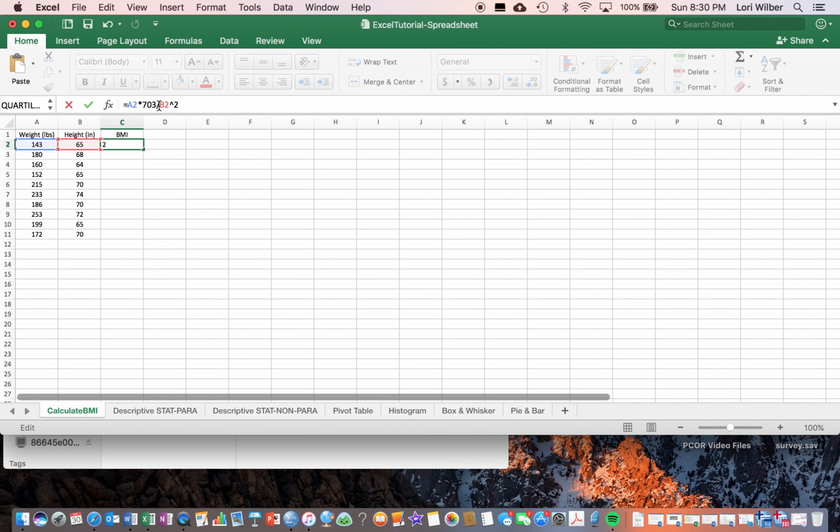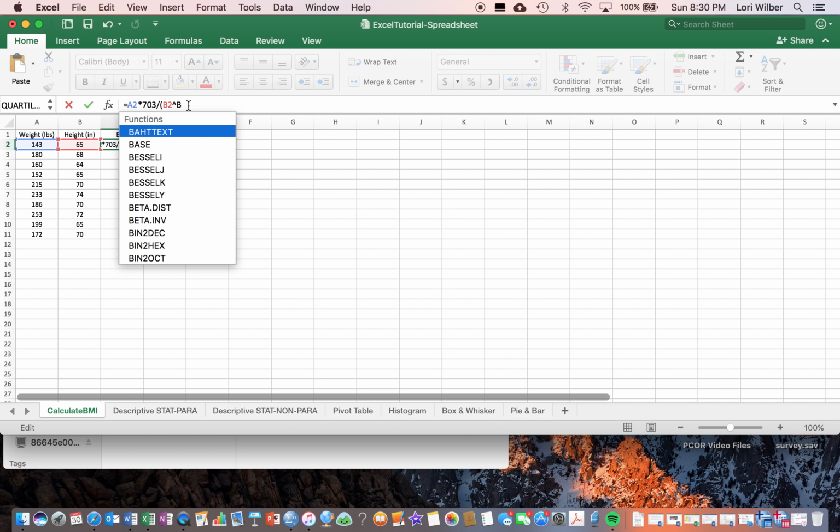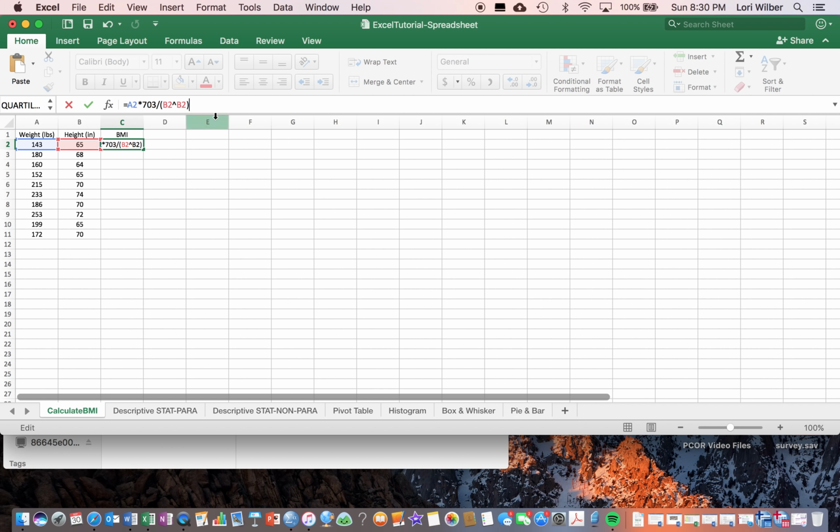Again, if I can't remember that and I just want to do height times height, I can do height times height like that. Right there, height times height. So that's another possibility. So here I have a BMI of 23.7938462, and I probably don't have that many significant digits.